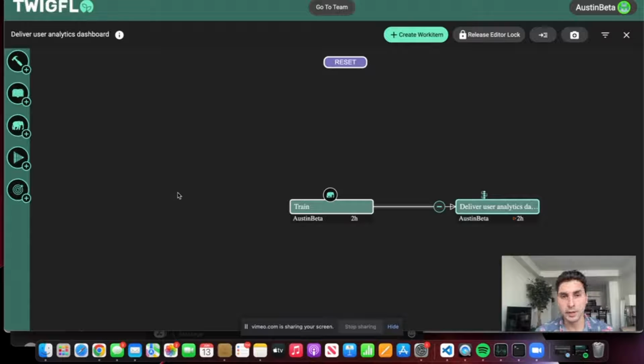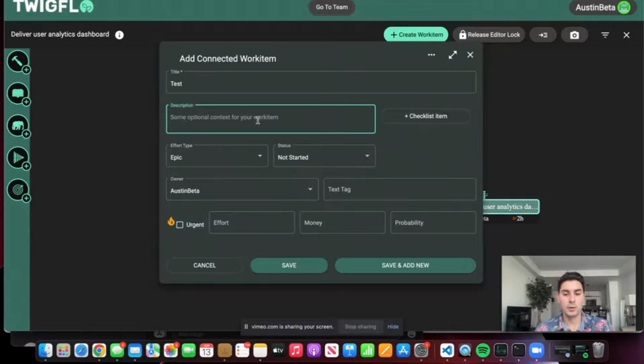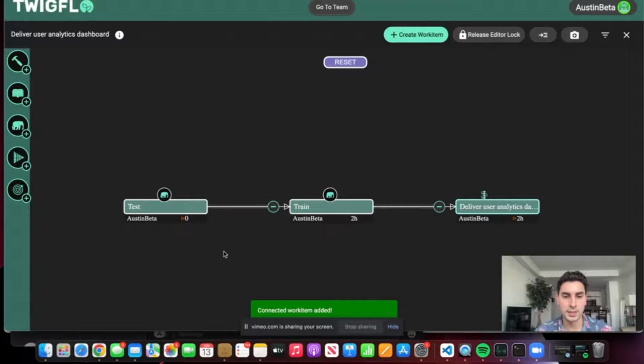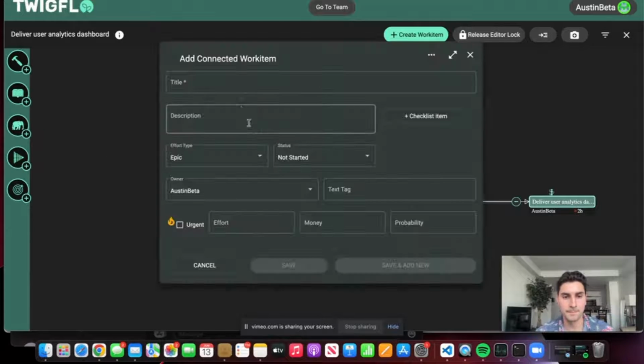Now, before I train the client, I'll probably want some validation that we're pretty much on the right track. I'll then add a step, and I'll call that test. And we'll say, test the solution for validation. Fantastic. Now, I won't add effort here because effort will come down the line. I'll hit save. So let's continue to use this, and I'll fast forward and add the next couple of steps.